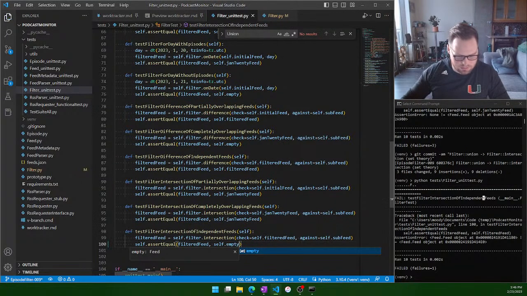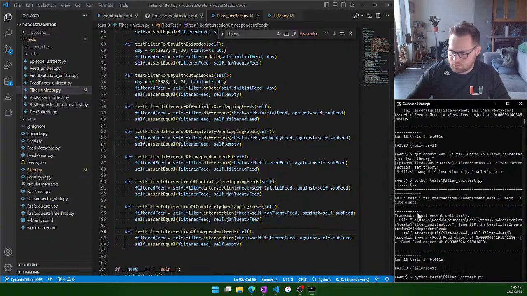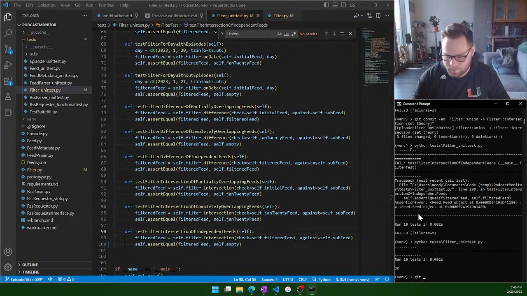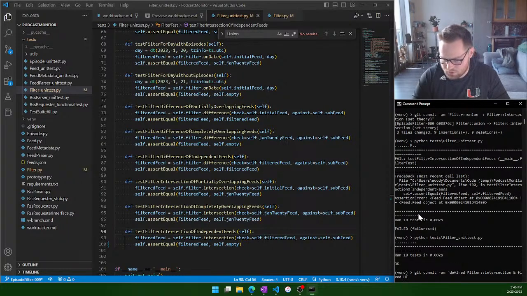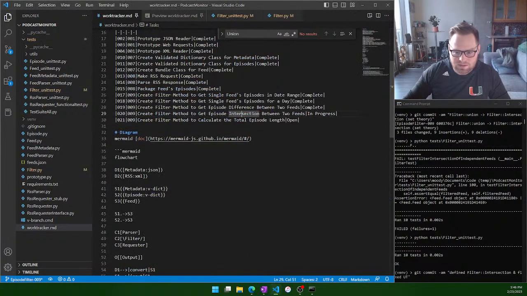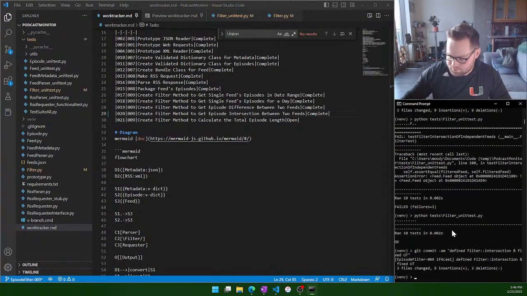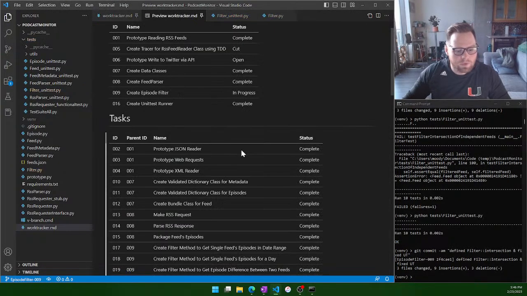I guess I didn't. All right, now it'll pass, cool. Define filter intersection and fixed UT. And actually, before we do that, let's also complete this. Okay.